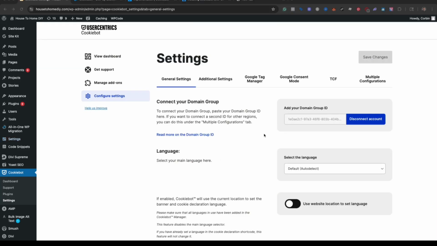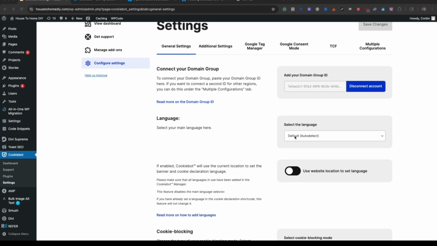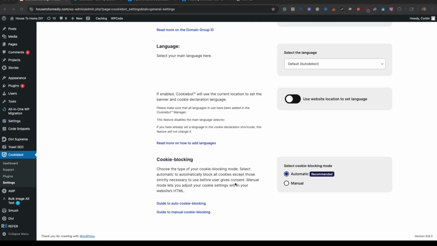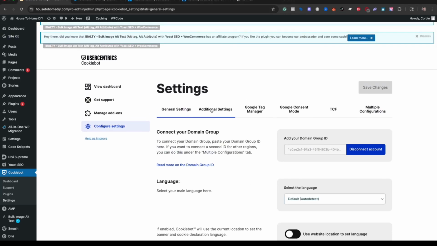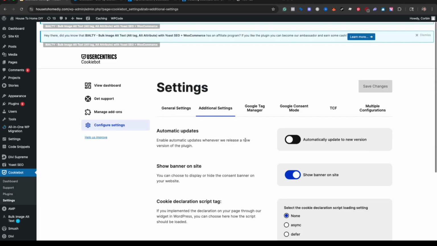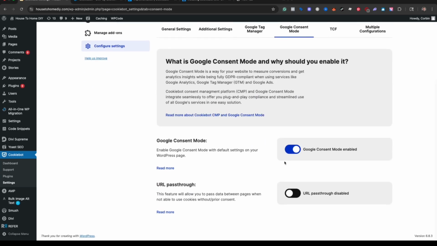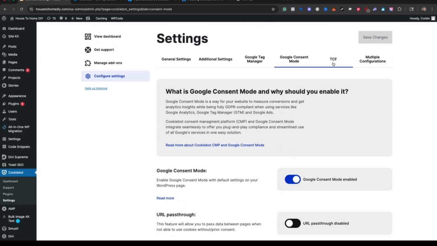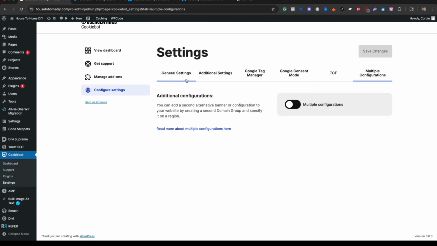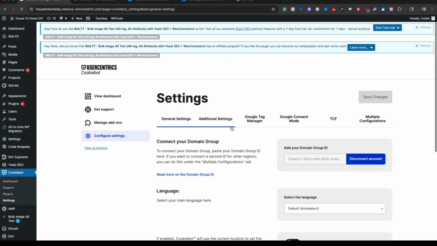And then once you have that connected, there are lots of settings in here, but pretty much everything is good to go. You can select the default language if you wanted to. And then there are some other advanced settings that you can do inside of here, including the additional settings. And then also Google Tag Manager or Google Consent Mode. You can turn some of these off, like the consent mode. I don't know why you'd want to turn that off, but leave that one on. And then you have your TCF and then multiple configurations. But as I mentioned, for most people, you're pretty much gonna be good to go.